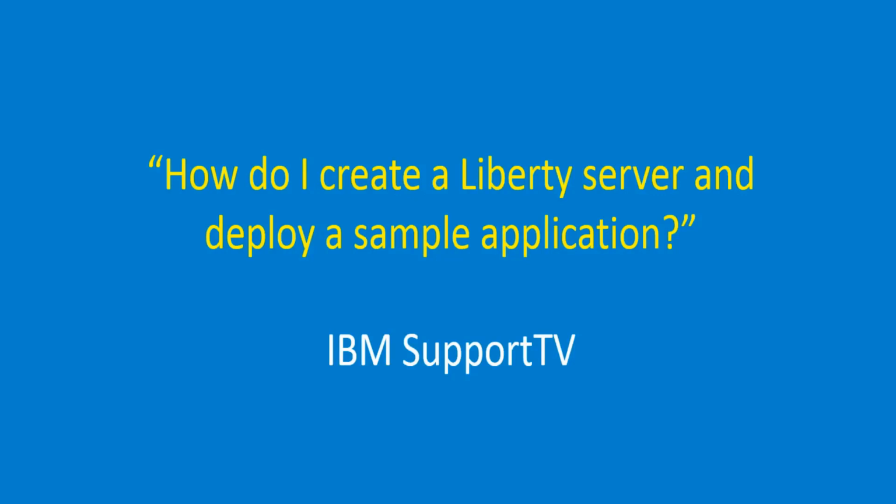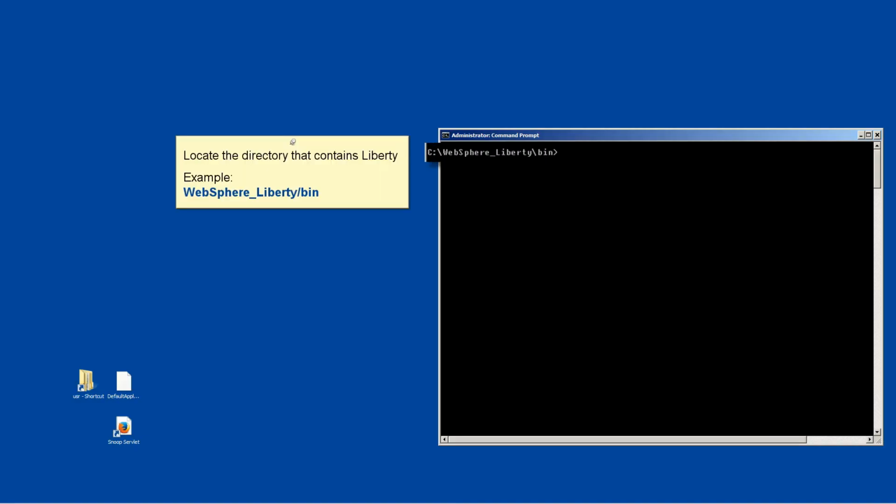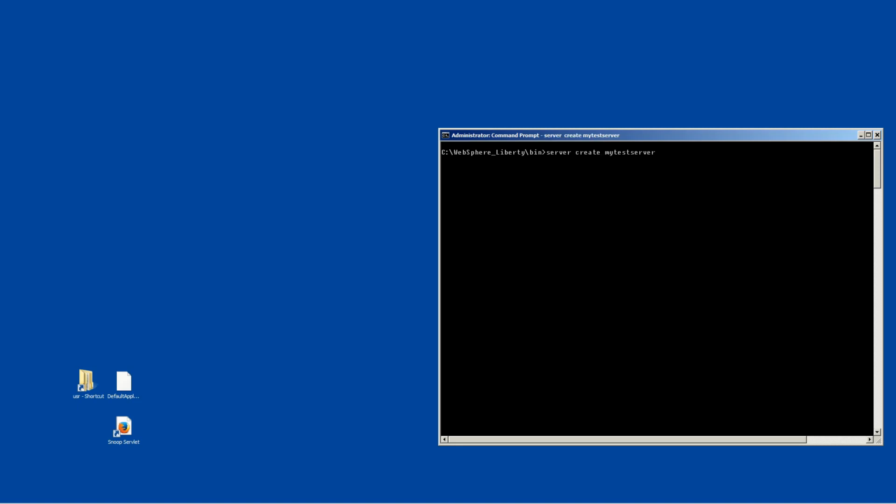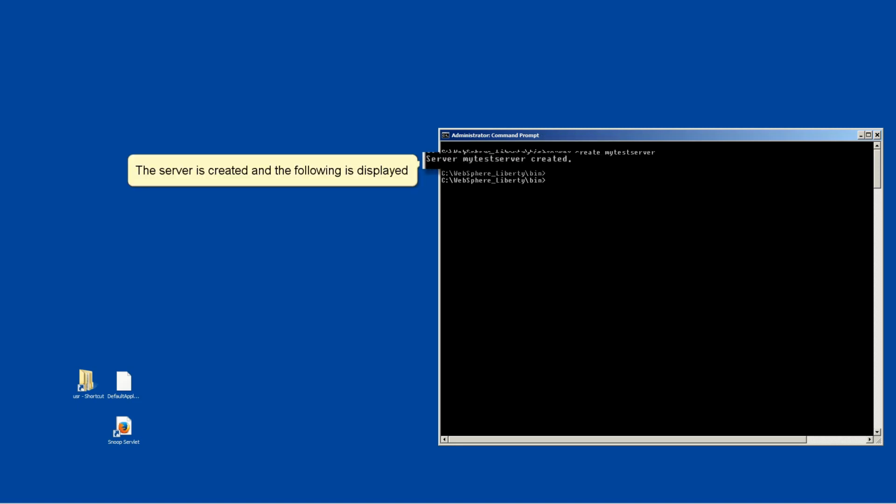How do I create a Liberty server and deploy a sample application? Locate the directory that contains Liberty. Example, WebSphere_Liberty/bin. Type the following to create a server. server create myTestServer. The server is created and the following is displayed.